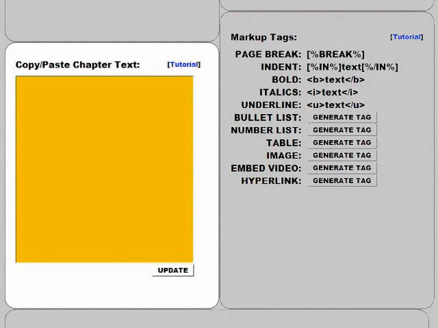The Copy-Paste Chapter Text section is where you will enter the text for your chapter. StoryPit stories are built one chapter at a time. You can add page break tags within your chapter text to break the chapter into smaller pages.